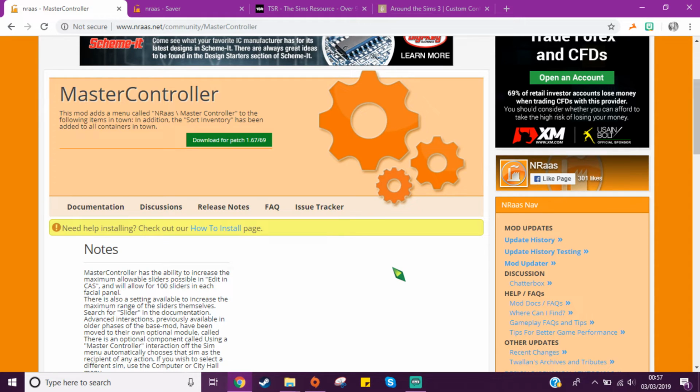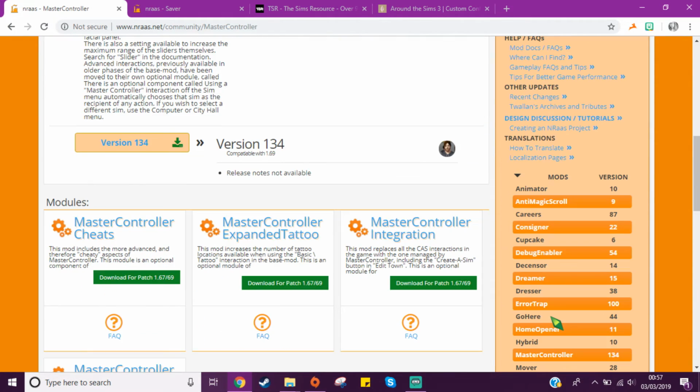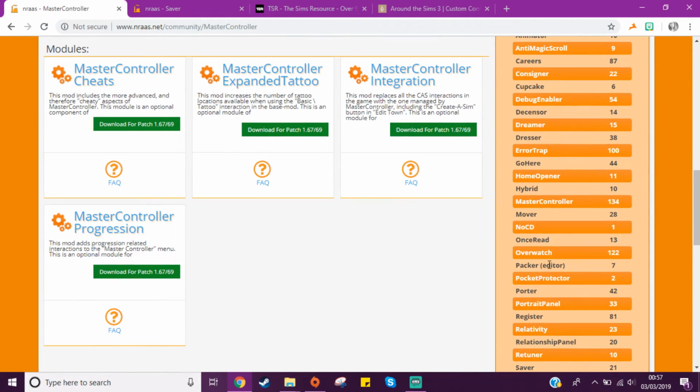Anyway, Master Controller. This mod adds a menu called NRAAS Master Controller to the following items in the town. In addition, the sort inventory has been added to all containers in the town. Master Controller has different options: edit and create a sim, reset sim, change name, change age, age up. It's kind of like a cheat bar, but it also helps when it comes to bad custom content and everything like that. So it's a must-have in your game. Next, we're going to scroll down and go to Overwatch.